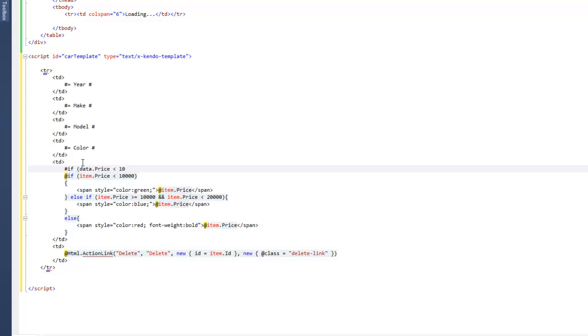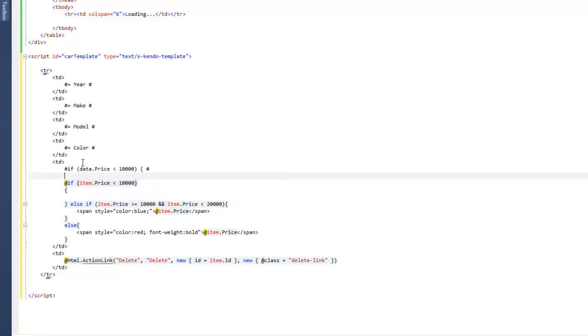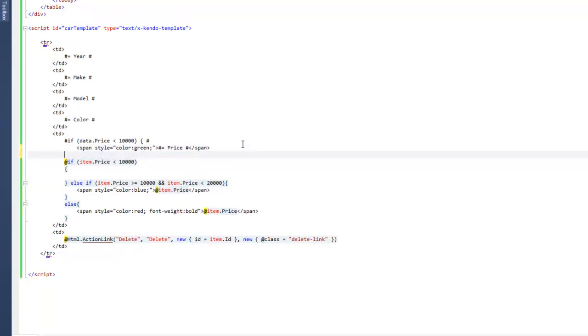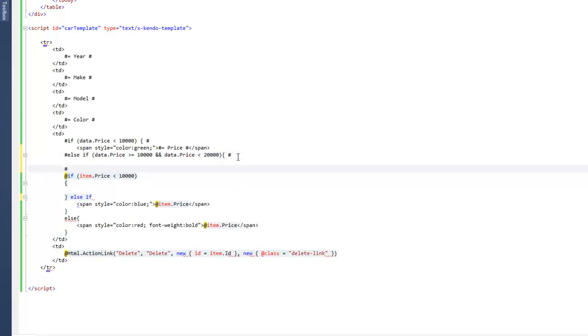So it's very similar to what I already have. I just have to make sure to close it. Then I'm just going to copy the same thing, but in here this is going to be price. So let's continue here. Else if, and it is so similar that I'm just going to copy it from here, and it's not coming from the item but from the data, and hopefully that gives you an idea of how flexible the templates are.